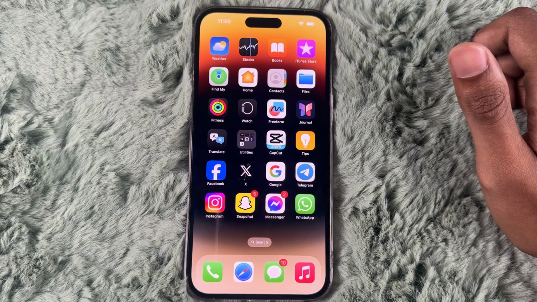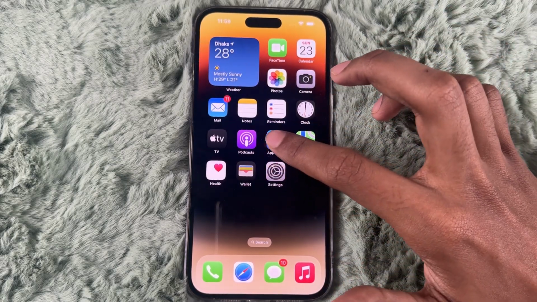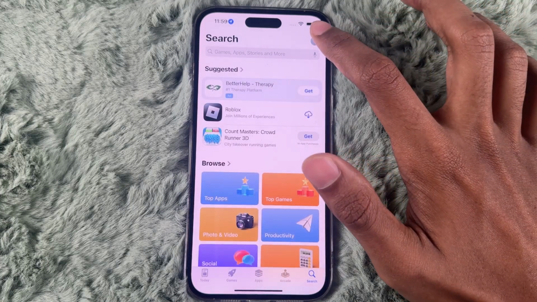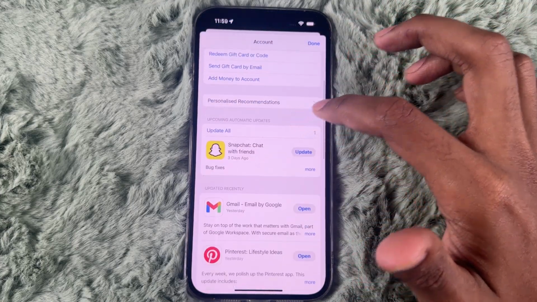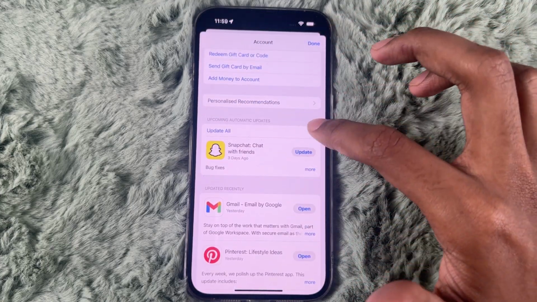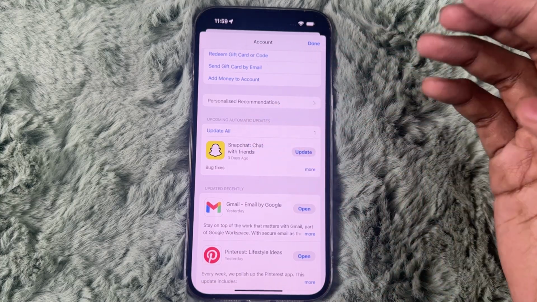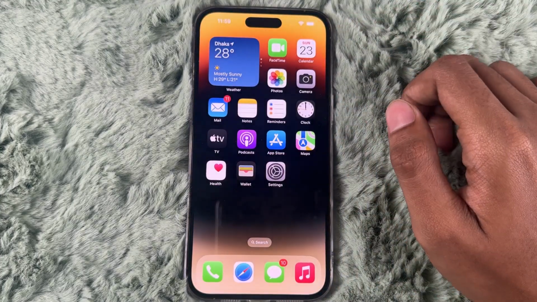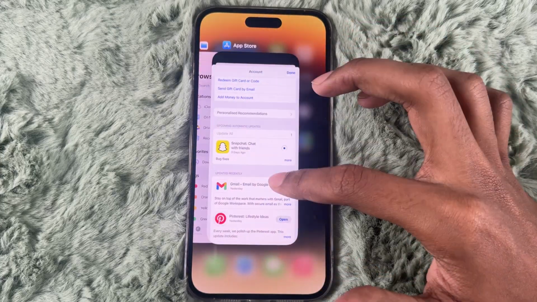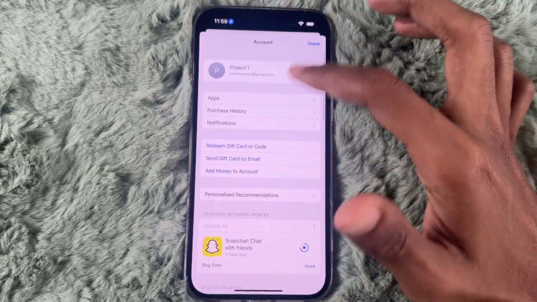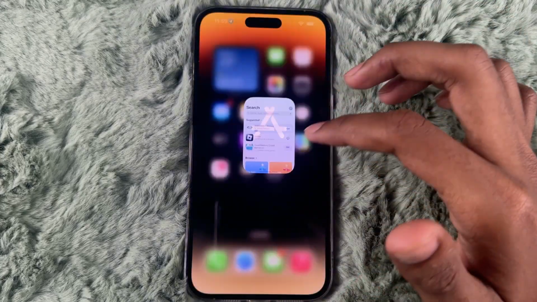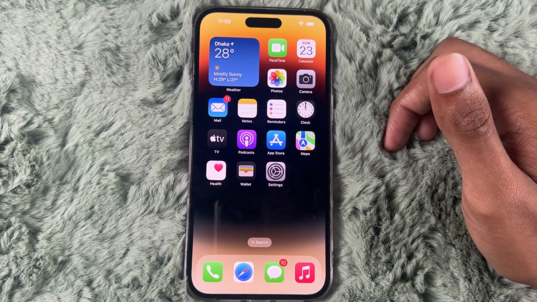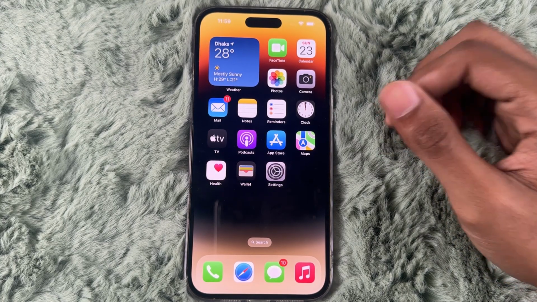And the third step is to update the apps on your iPhone from your App Store. Just go to your profile icon at the top right corner and you can see all the apps that need to be updated. Click on Update All or on the specific app and click Update. Scroll down to see pending app updates. As you can see, mine is already updated. That's it.